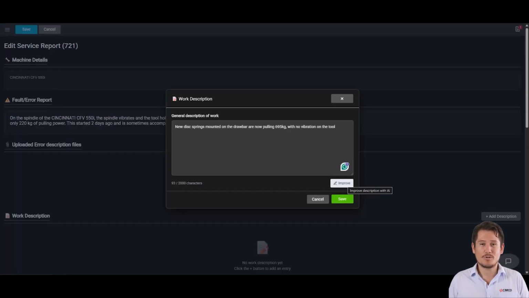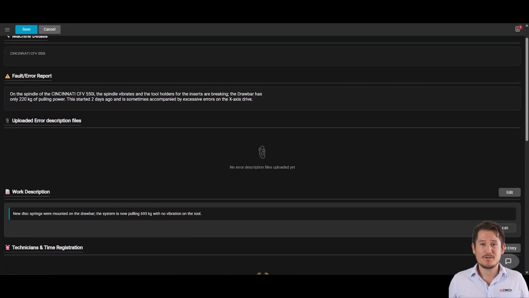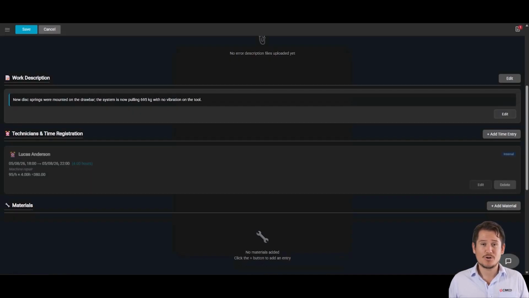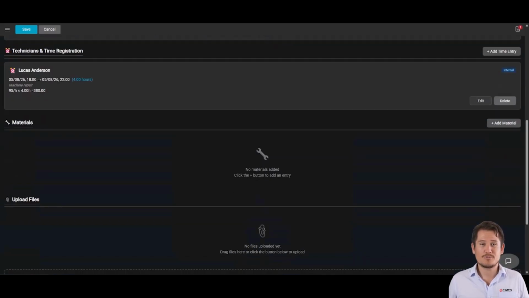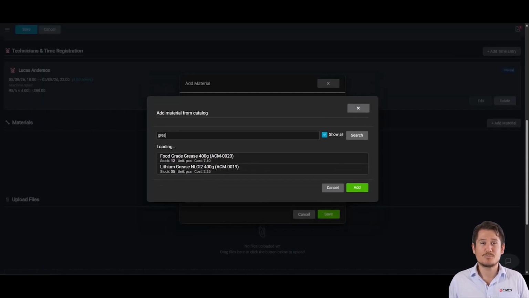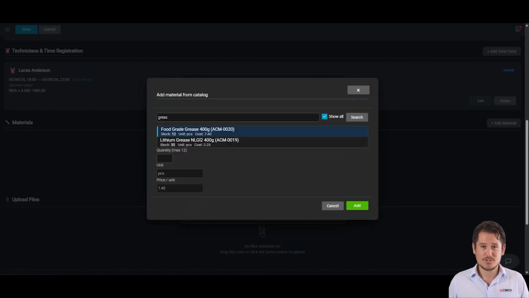Inside a fault or work order, the technician can add time, materials, and files. Photos and documents can be attached, and materials can be selected from the material catalog. This means the full workflow is documented, from the first reported issue to the completed repair. When work is performed, it is documented in a service report. A service report includes the machine, description, technician, time entries, material use, attachments, costs, and status.